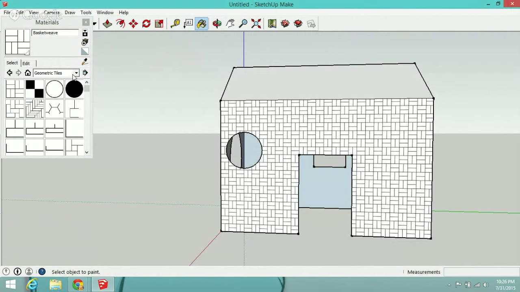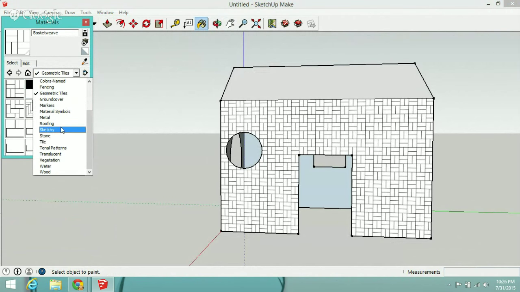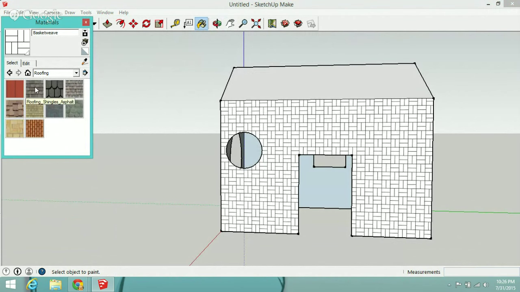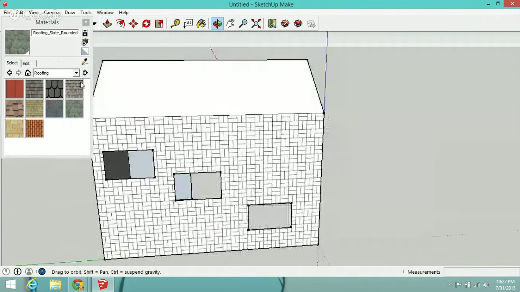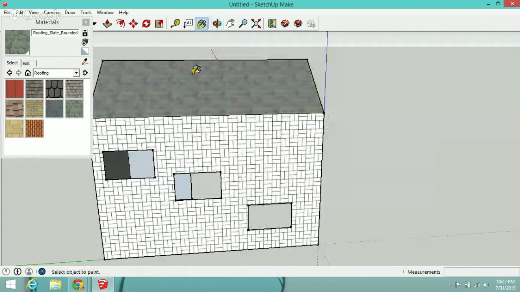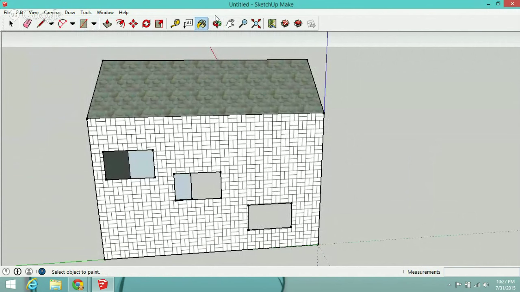I can go back up here and choose roofing if I want to. I would say gray, because gray is pretty. I can paint our roof. The other side. And now we have a pretty painted house. Woohoo! Okay, so this is all super cool, but it's kind of simple. Let's see if we can add some things.